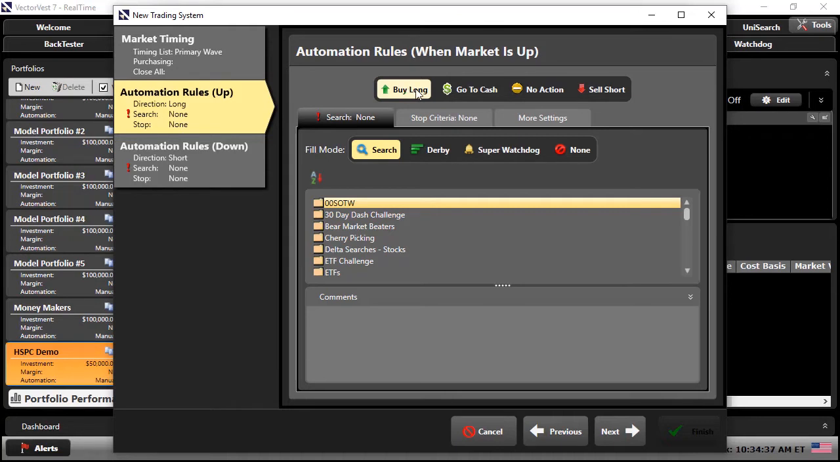And then the next question is, well, buy what? And so we come down to our 3 tabs here. The first tab is the opportunity to identify our search. In our previous presentations, we discussed how to manually populate our portfolio. And so for this presentation, I want to focus on how to automate that process.